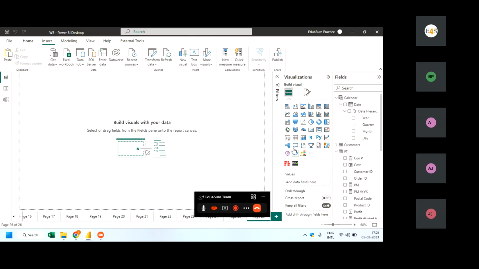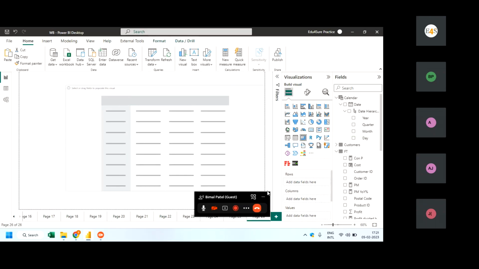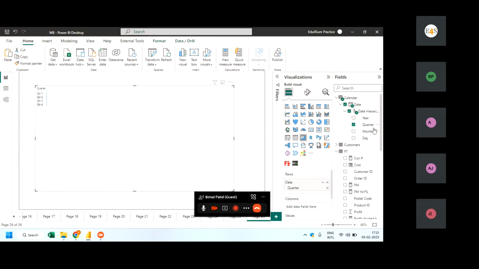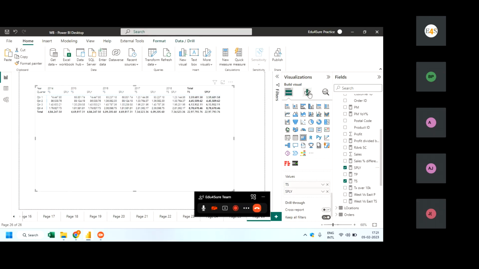Now, how to plot it? Pay attention to that part. I am taking this matrix, and here, for example, I am taking quarter in rows, years in columns, and in the values, I am taking sales, and then I'm taking same period last year. Let me increase the font.